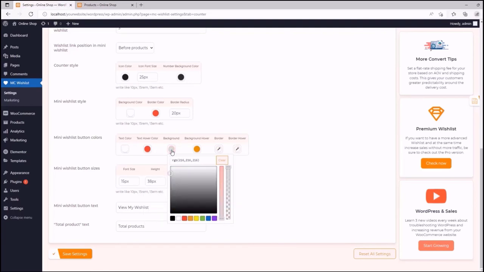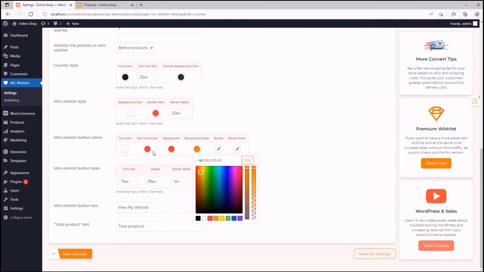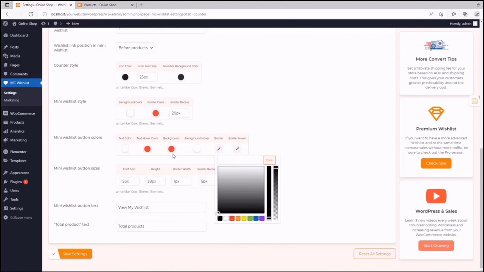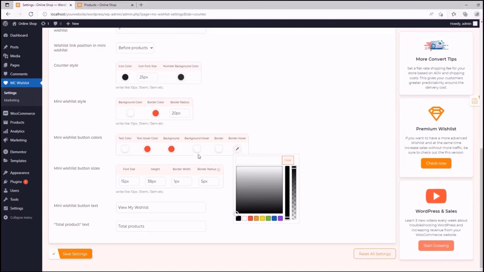The background color, as we have a white text color, let's choose red. And for the same reason, let's choose a white color for the background hover. Let's choose the border based on the background color. I think white would be good. And for the border hover, we have white background hover, so let's try red to make a contrast between the colors. So for the button sizes, what should we do?